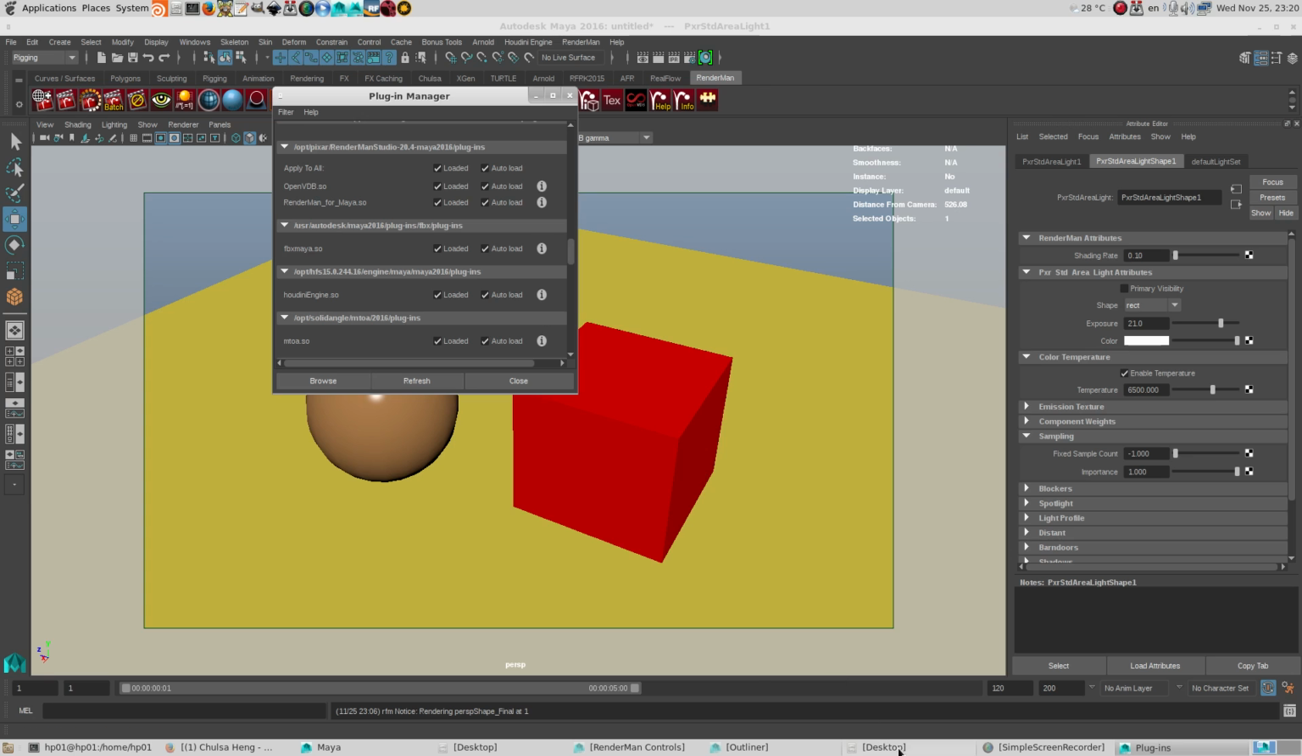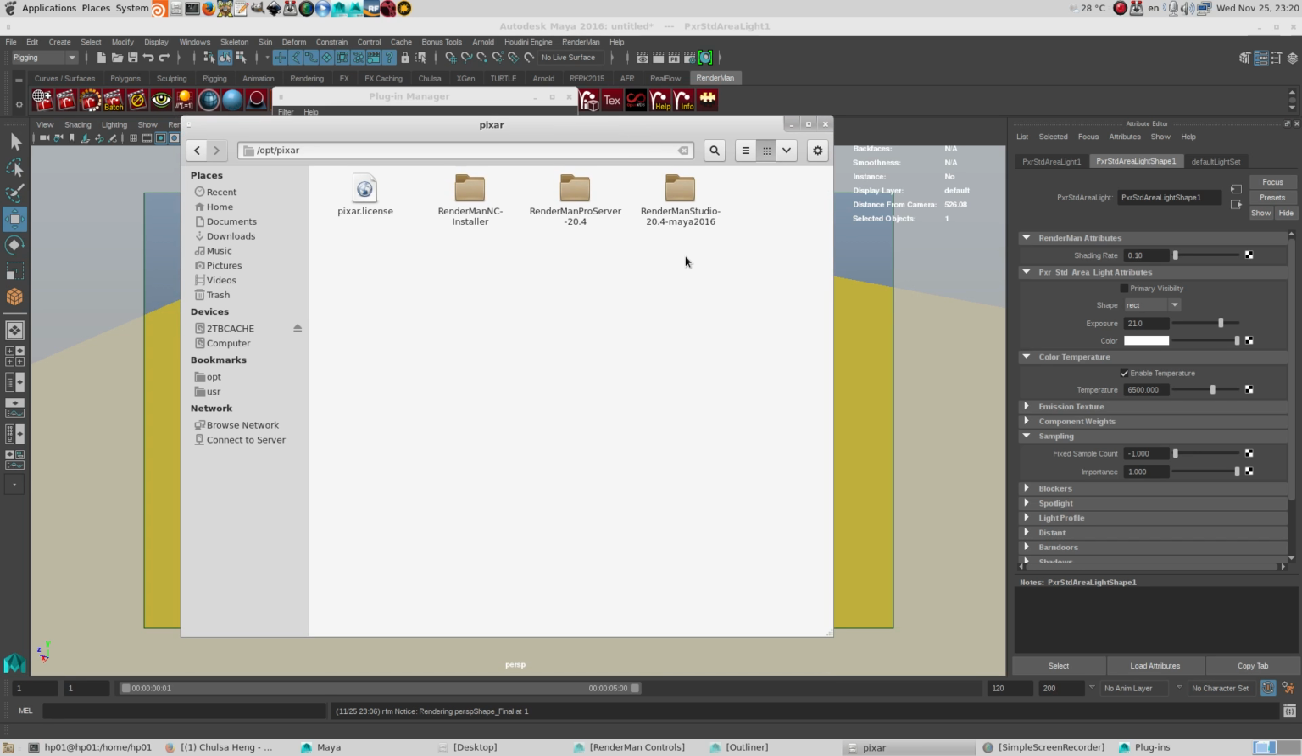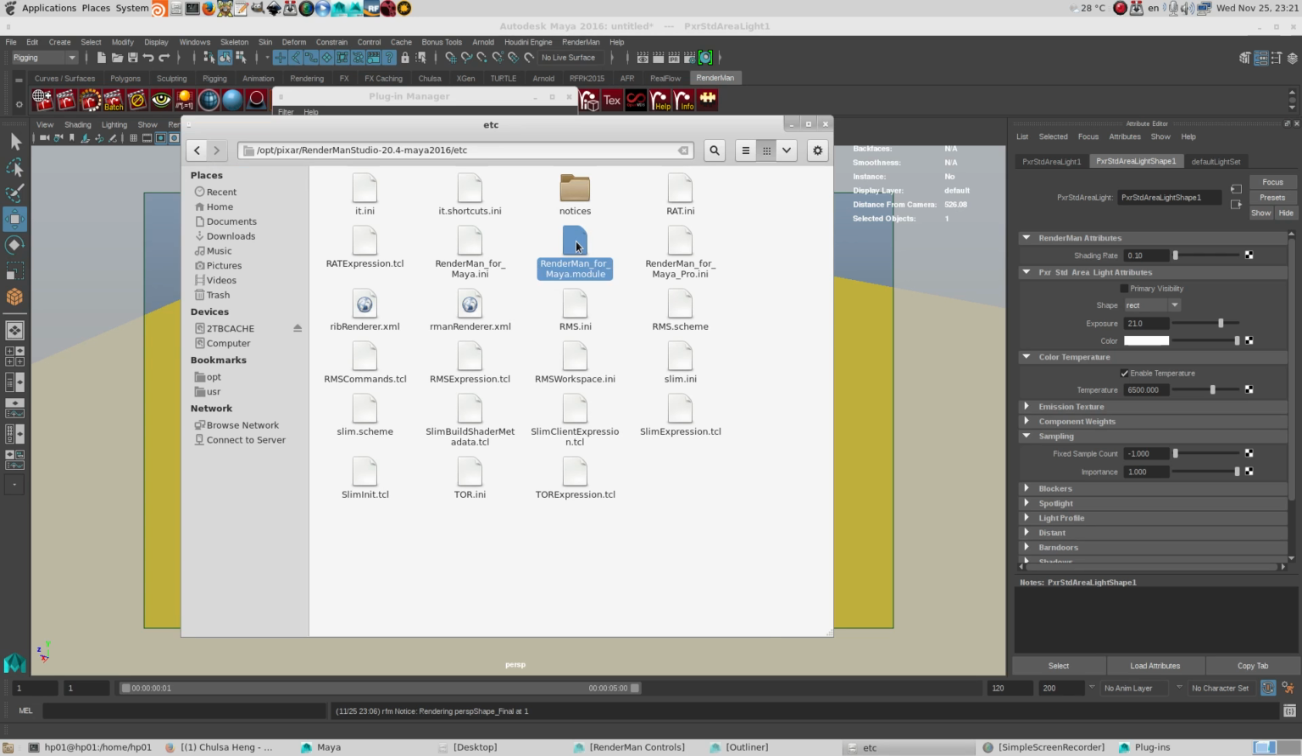The reason is because you need to do some tweak in order to get that to work. You need to go to the opt folder. You will see a Pixar folder. You will go to your Renderman Studio. Remember this version, I just downloaded the latest version from Pixar. This is version 24.4 for Maya 16. I downloaded that and installed, and there's the folder which has already been automatically installed for you. You go into that, you go into etc, you come to this module file, RenderManForMaya.module.